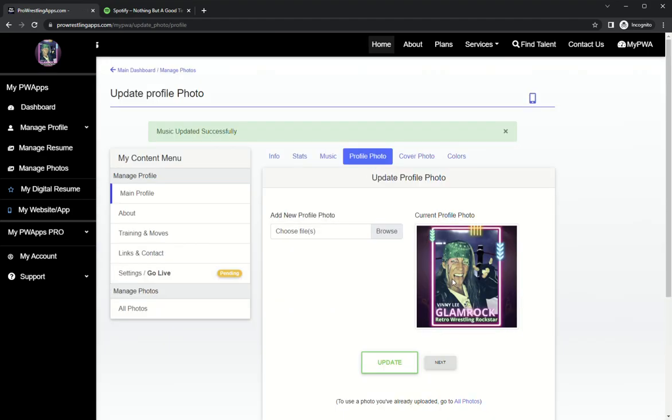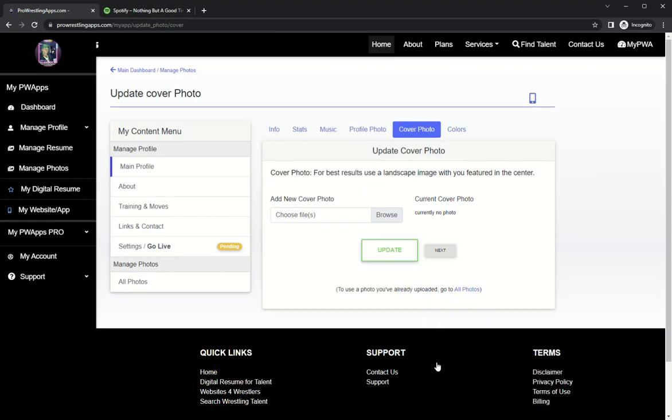Profile photo. Again, we did this in the getting started, so that's there. I'm going to hit next. Cover photo. This is going to be across the top of your website, like on your Facebook or whatnot. You have the wider photo, the landscape. Recommend a landscape. If you can find something that has you kind of centered in the middle, that would be best.